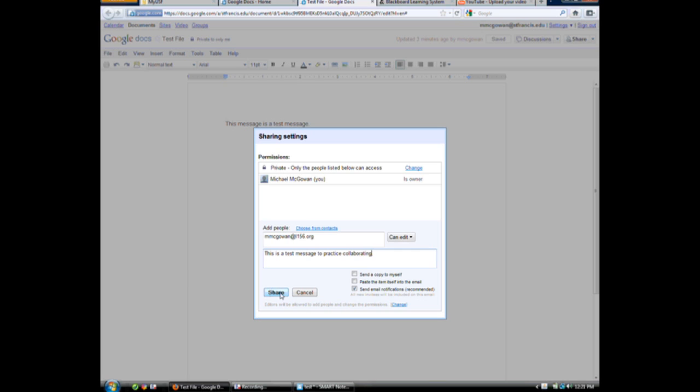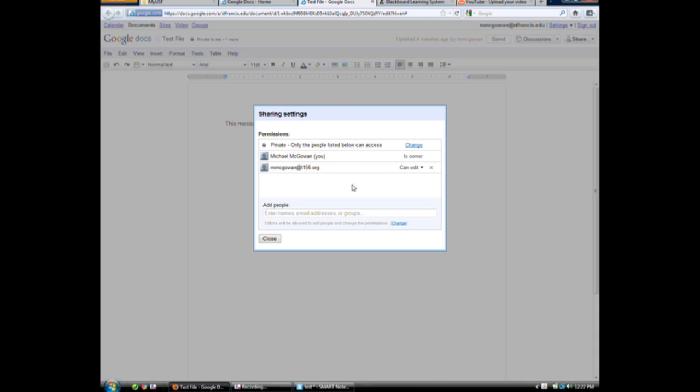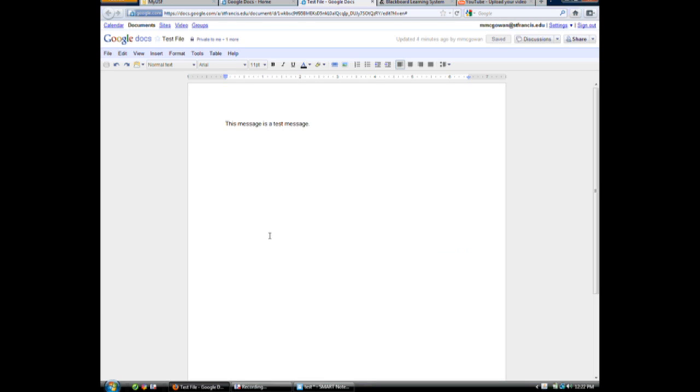So I'm going to go ahead and hit share. And in some cases, it'll say that the person belongs outside your Google app. In this case, this email address is not a St. Francis email address, which is fine. And I want to hit yes to allow them to see it. Now you can see it's shared out with this other email address. I can edit the email, but I can also change whether they are an owner, an editor, or a viewer. In this case, I'm going to leave it as an editor. I'm going to go ahead and close.